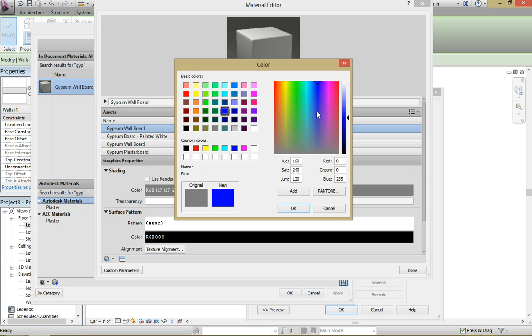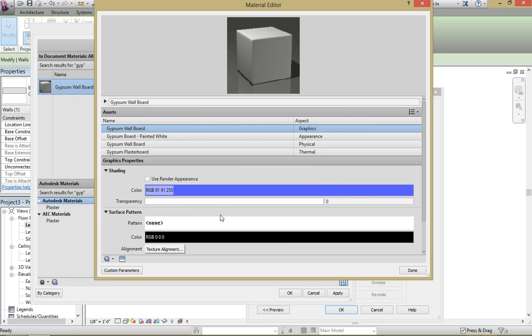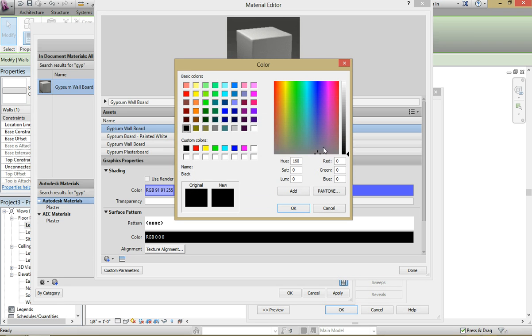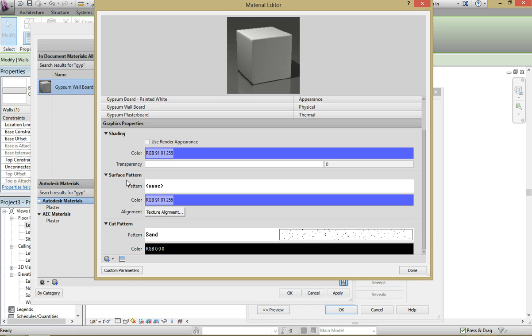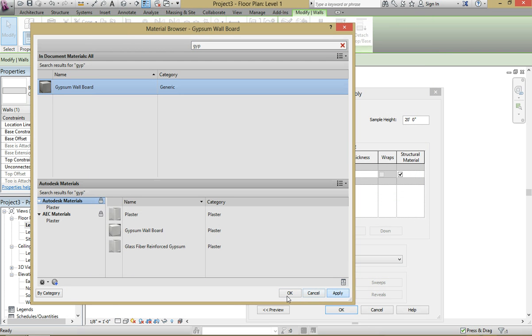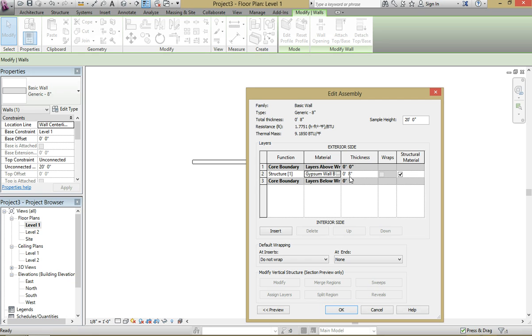I think I said I was going to do blue, right? Okay, so that kind of a blue looks good to me. Your surface pattern, you don't want a surface pattern, but you do want a surface color. So we are going to do one of those. Then cut pattern only applies in sections, so we're going to leave that as is for now. Hit done, hit apply, hit OK, and then redefine this to, let's call it a 1/2-inch thick drywall.